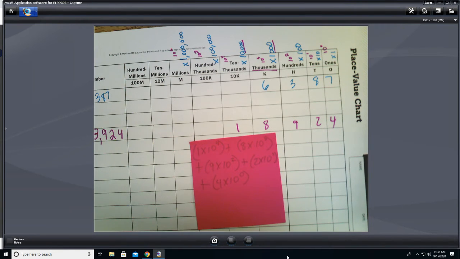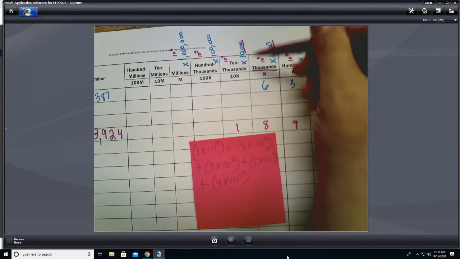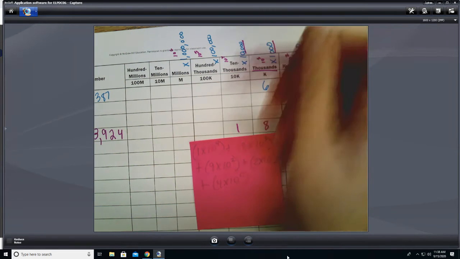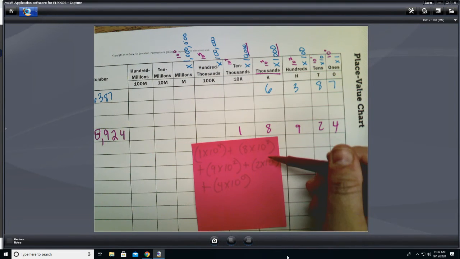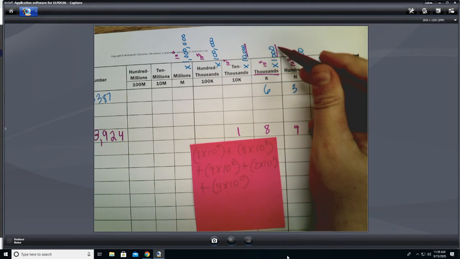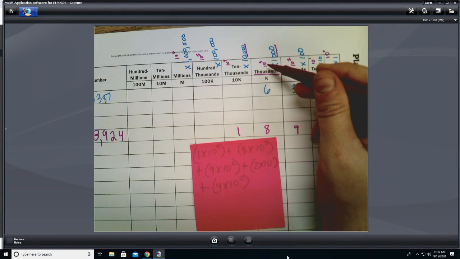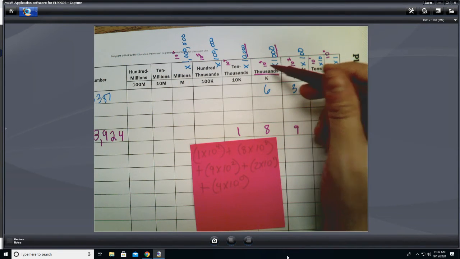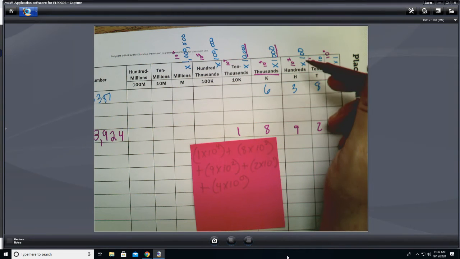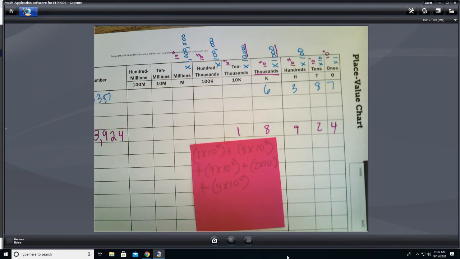Now, I can check to make sure. So my 1 is in this column, and that is in the 10 to the 4th. So we're correct. My 8 is 1,000. It is in this column, which is 10 to the 3rd, which is correct. My 9 is in this column, which is 10 to the 2nd, which is correct. So this trick method is awesome when you want to use powers of 10.